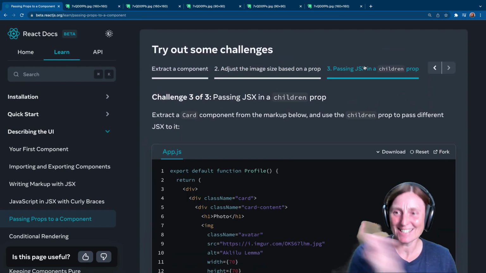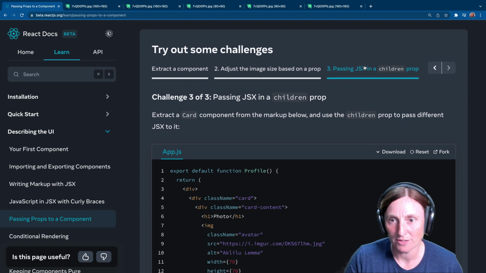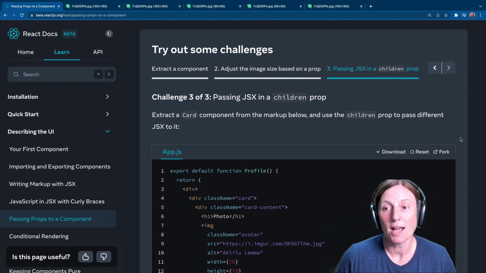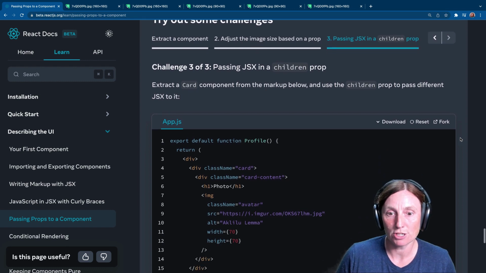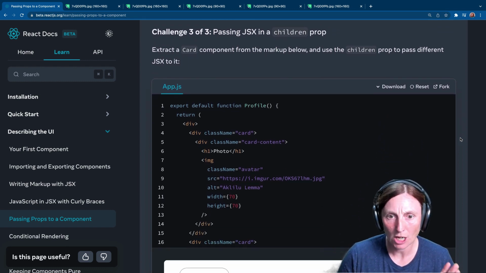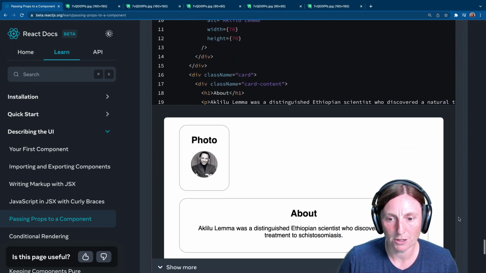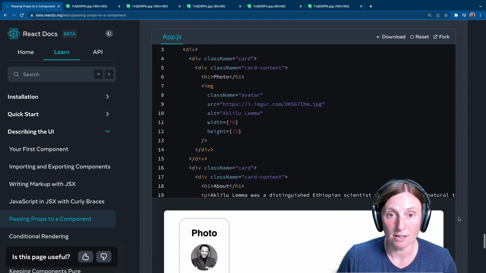Let's have a look. Passing JSX in a children prop. This is the last one of the day. Let's have a look and see if we can do this. Extract a card component from the markup below and use the children prop to pass different JSX to it. Okay, card component. So in here we've got two cards. We've got a photo. So they're two pretty different cards.